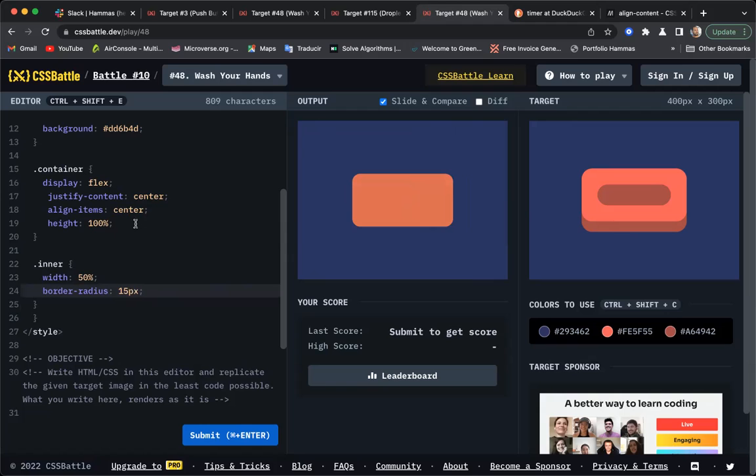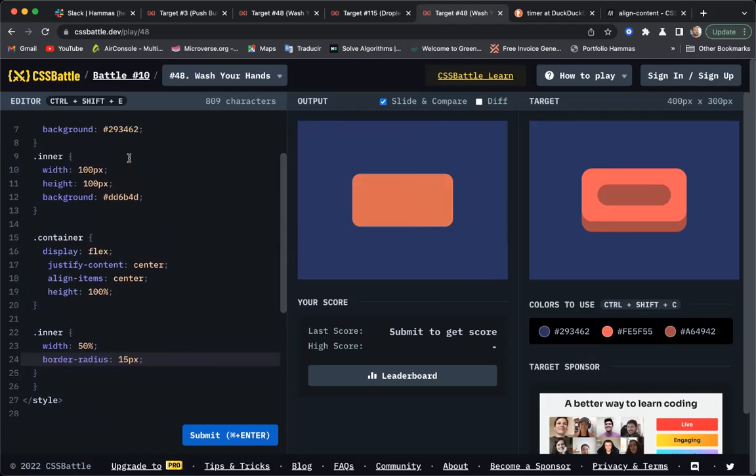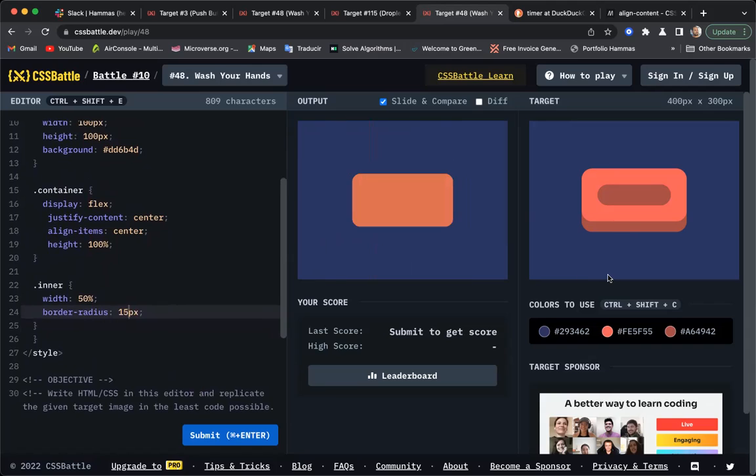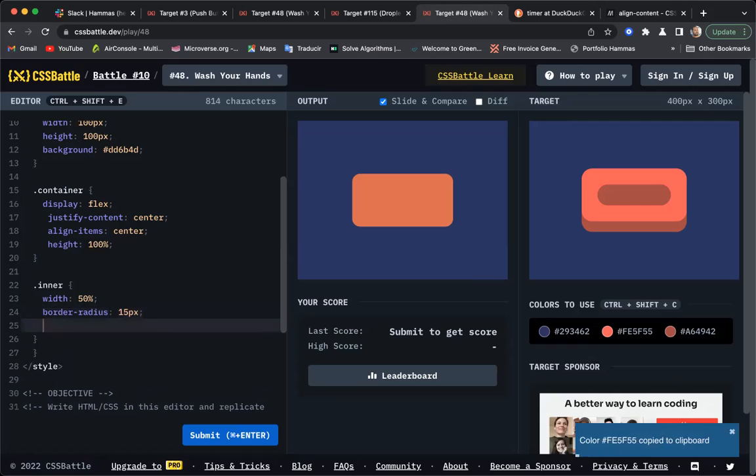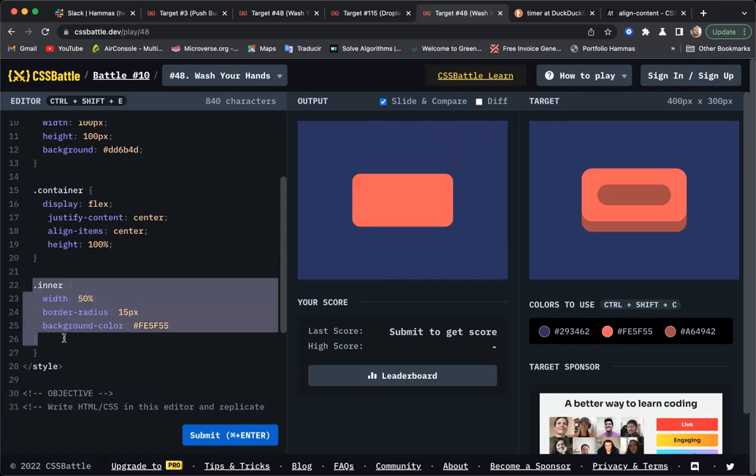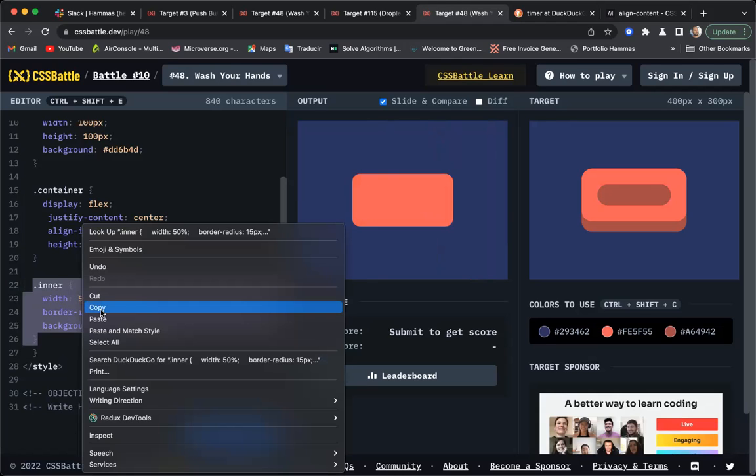Okay, so I'm going to need another div, it seems. But first, let me change the color of this one. That looks to be the salmon color here. Background color. And we want that to be this. Okay, so that's that nice salmon. And I wonder if we can replicate this. All right, I'm just going to copy that.